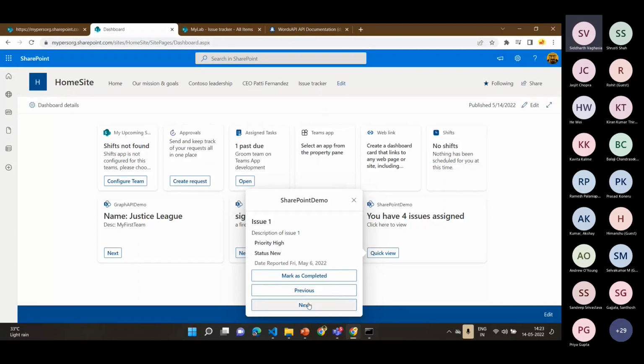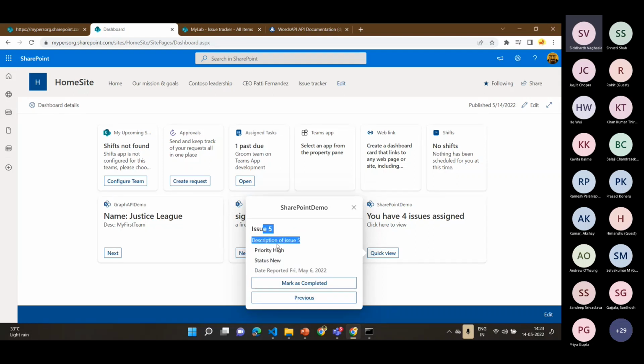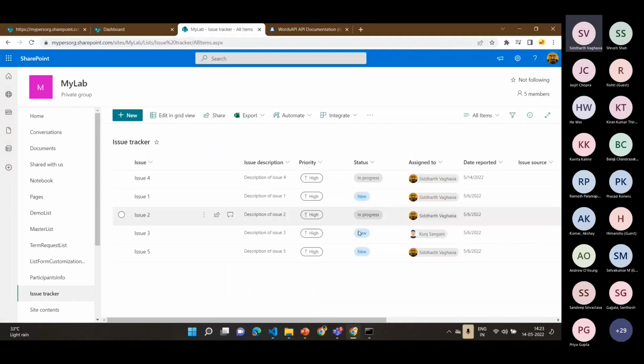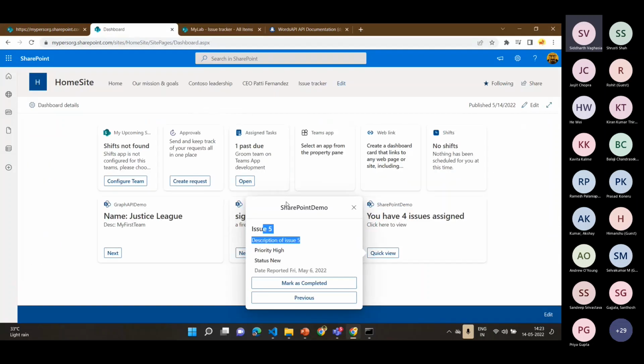This is one of the important concepts here: how to have buttons on the quick view or in the adaptive card through which you can navigate between different items, right? If you click on next again, it will display the next issue. If it is the last item, it will not display the next button, but only the previous button. We also have a mark as completed button. In this we will see a demo of how to update data back to SharePoint to mark the status of the selected item as completed, so it is removed from the view, right?